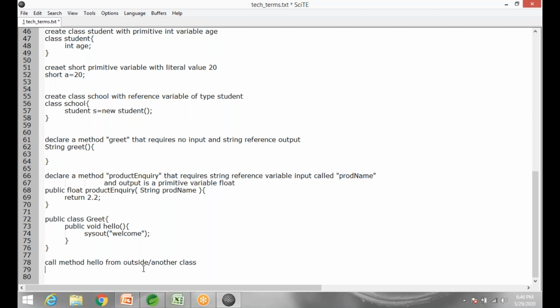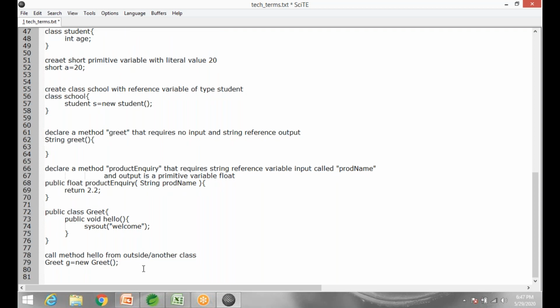Can we do Greet g equals new Greet, then the brackets and then the semicolon? Yes. Then we're going to call the function hello by saying, that's what I'm confused about.